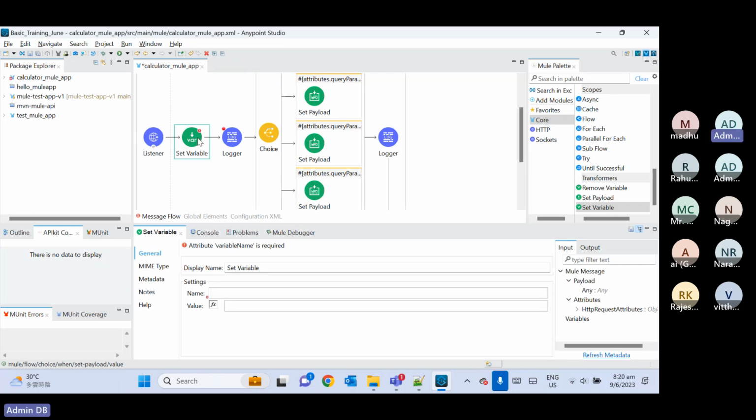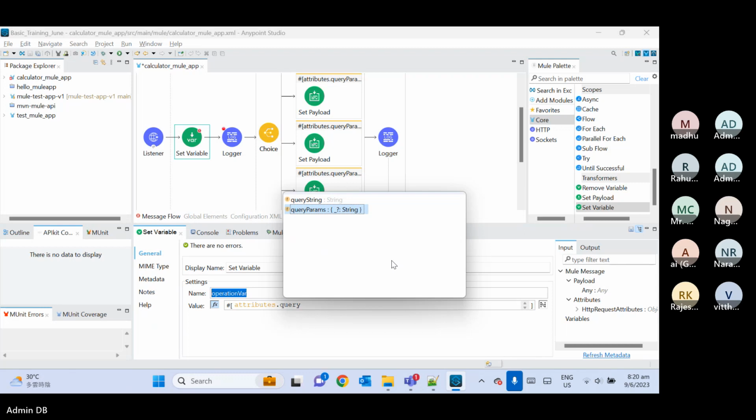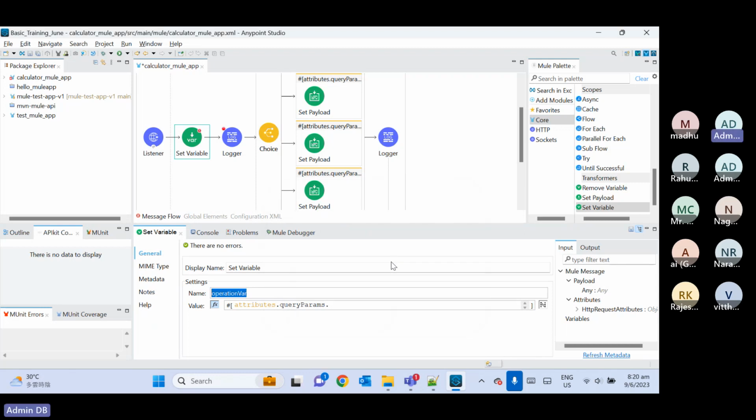So what you can do using a variable, you can hold some data. Let's say you can give the variable name as anything. I'm giving the variable name as operation var. And inside this variable, what data do I want to hold? So click on fx first, and then here attributes dot query params dot.